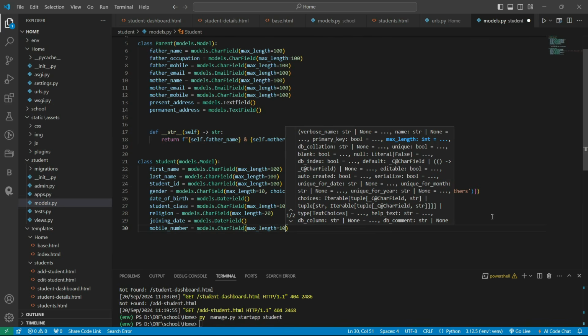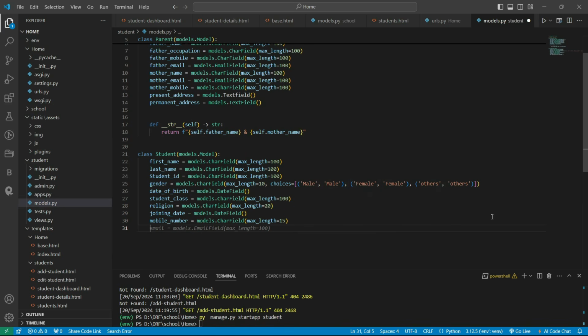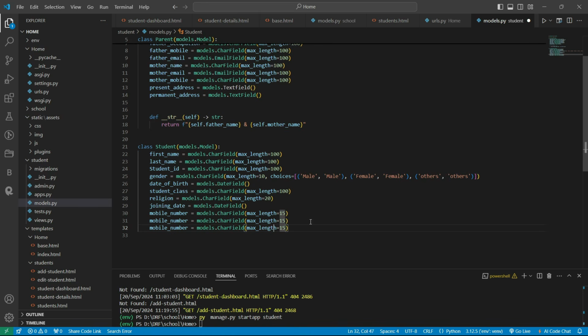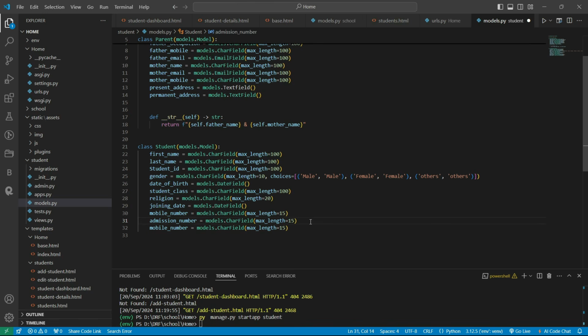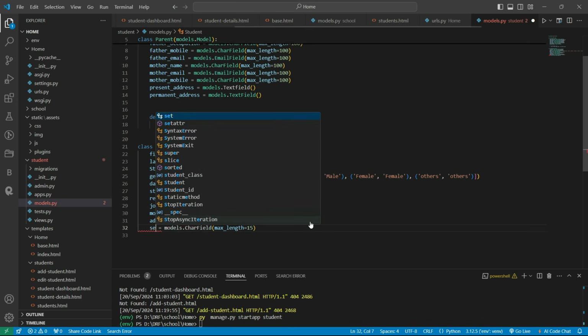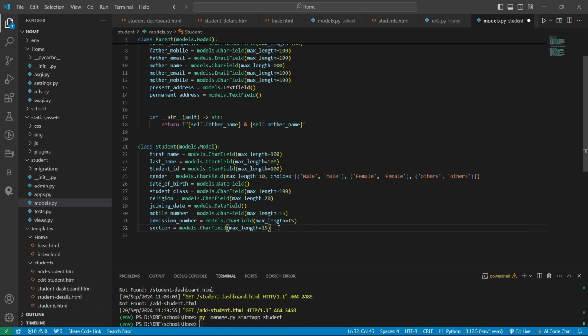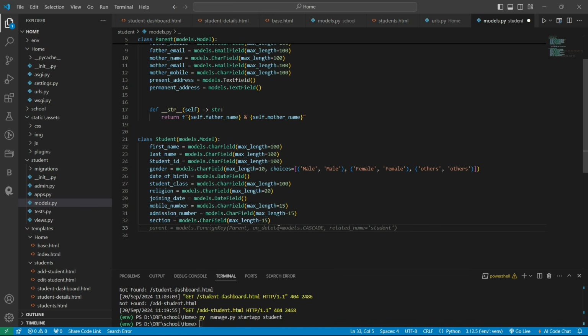Okay, so there is also an admission number. Let's copy this, and there is also a section, so let's copy it too. Here we will write the admission number, and here we also need to define the section. Okay, so there is also an option in which the student can upload their image.